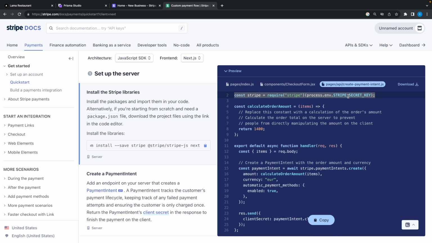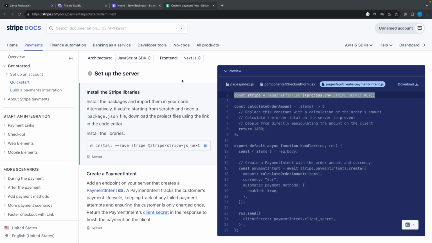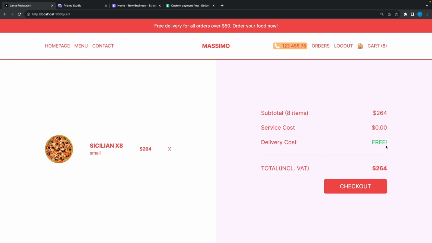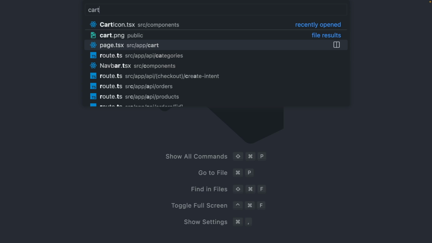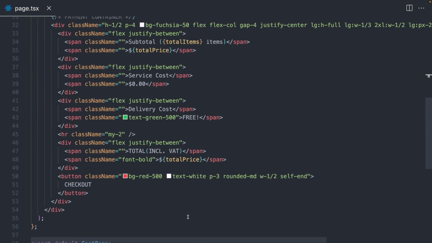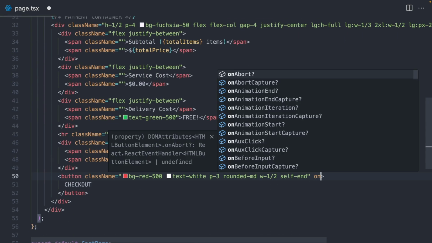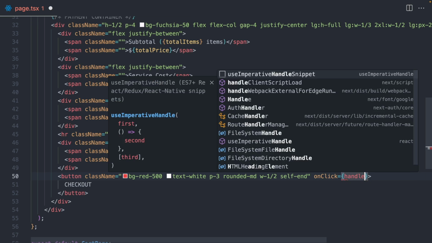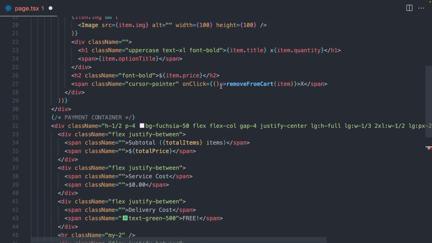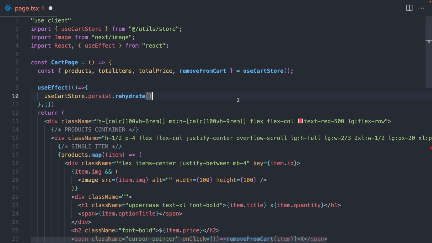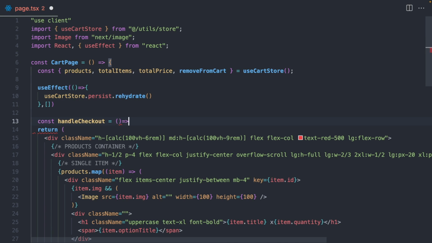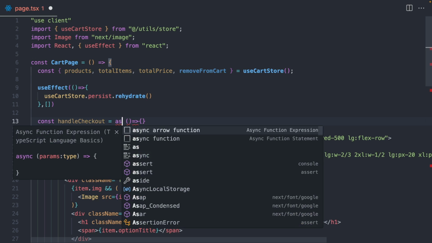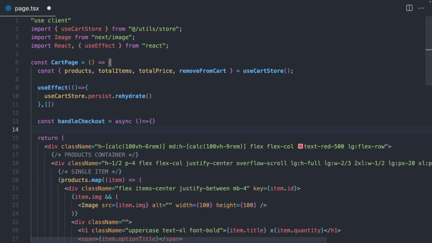Firstly, we are gonna initialize Stripe, but before, let's handle our checkout button. When I click here, I'm gonna create a new order. Let's open up cart page. And I'm gonna write here on click event. Handle checkout. Let's create const handleCheckout. It's gonna be an async function. We are gonna create a new order.